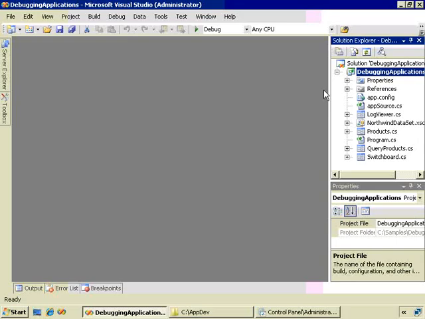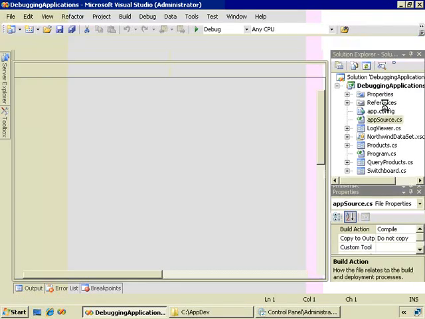I'm in the debugging applications project, and this application has already been set up to trace information. So let's explore how we did that. The first thing I did was create this file called AppSource.